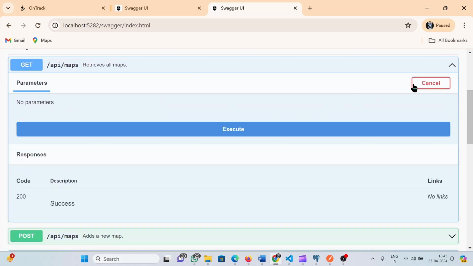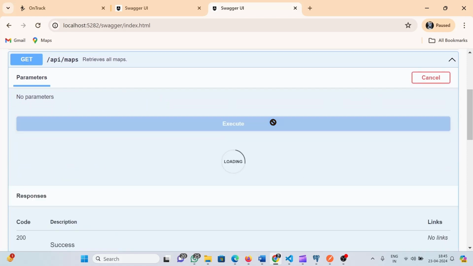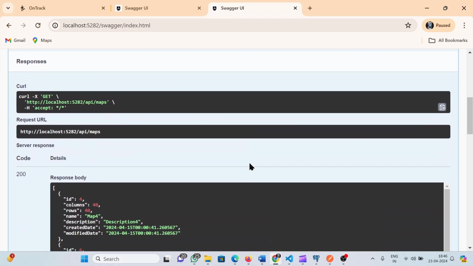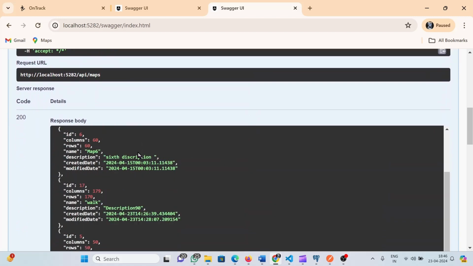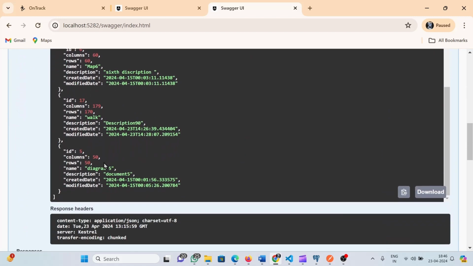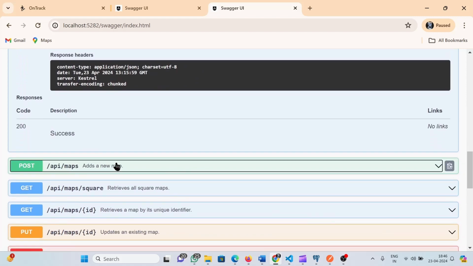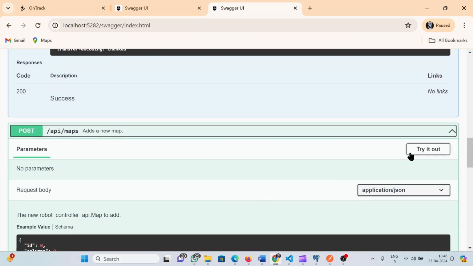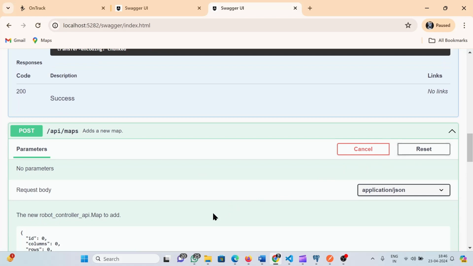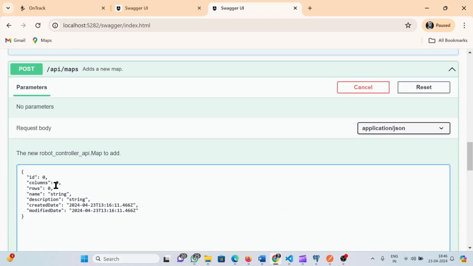I'll try it out, execute, and here comes the response body: ID 4, ID 6, ID 17, and ID 5. After posting it, it is coming with id 0 and column 0. I'll edit it by removing id, created date and modified date, because the id is auto-generated and it will come as a number.